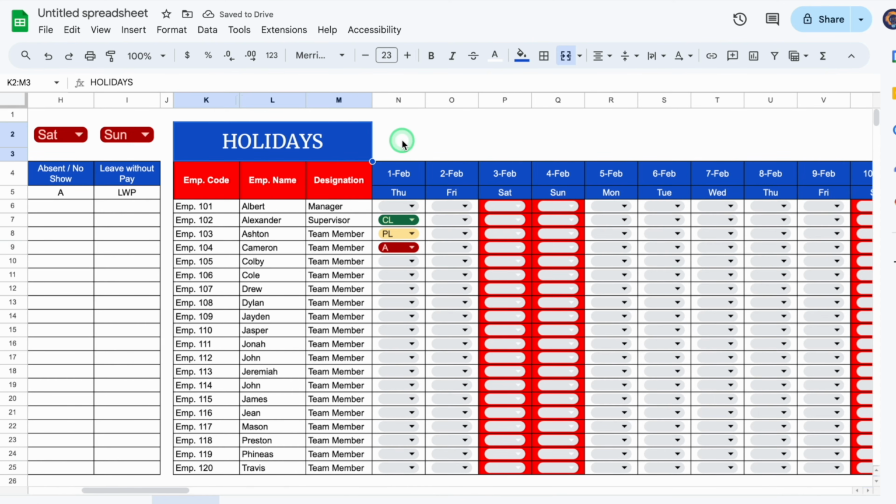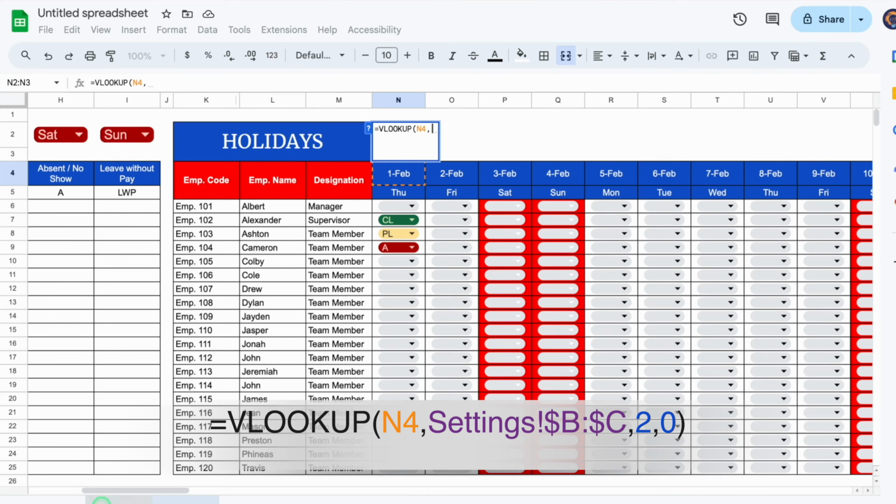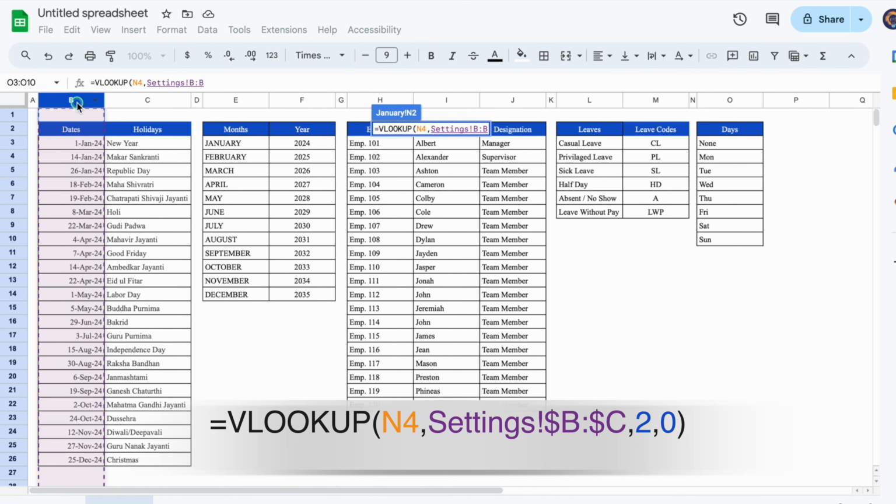Now we will insert our holidays over here. We'll select both the cells and we'll merge it. The formula for holidays will be equal to VLOOKUP, bracket open, lookup value. Date will be our lookup value, comma, table array. We will go to our setting sheet. We'll come to left and we'll select our holidays from top. We'll press function F4 and the cells will be locked, comma, column index number. Dates are in column number 1 and holidays are in column number 2. So we will put 2 over here, comma 0 for exact match. We'll close the bracket and we'll hit enter.